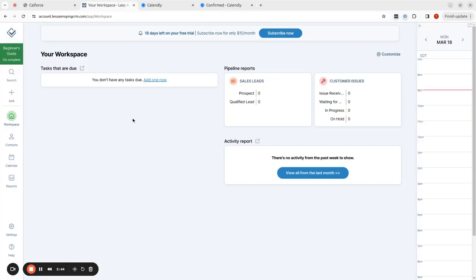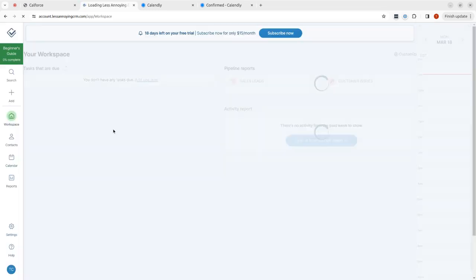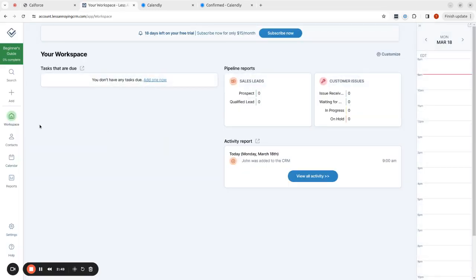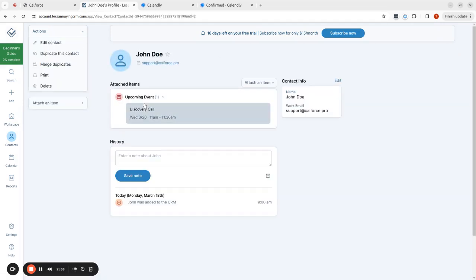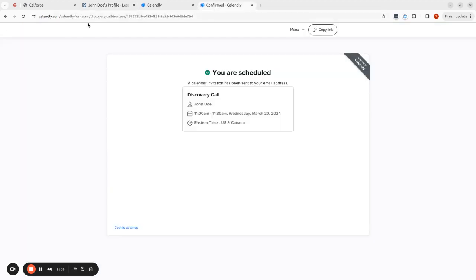All right, so the event's been scheduled, so let's go over to Less Annoying CRM. And if we go to our contacts, we can see that we now have a brand new contact. And we can also see that the discovery call was connected here and associated with the contact. Now, I mentioned if the contact already exists, we won't create a new one. We'll just sync the event.